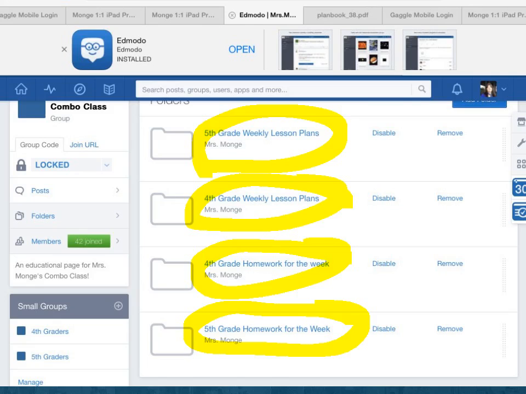I probably will be reposting new lesson plans because there are some changes that we're doing to the Common Core. However, you can see how Edmodo helps me to keep organized with what my plans are, and I share these with my students in my BYOD one-to-one iPad classroom.